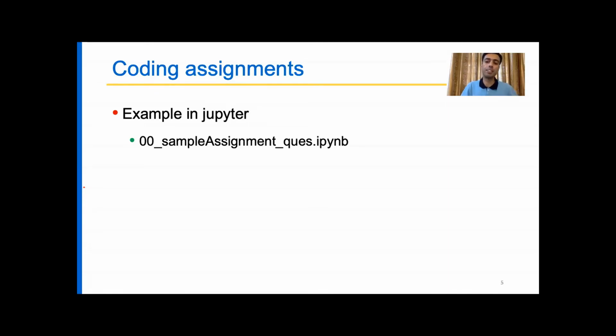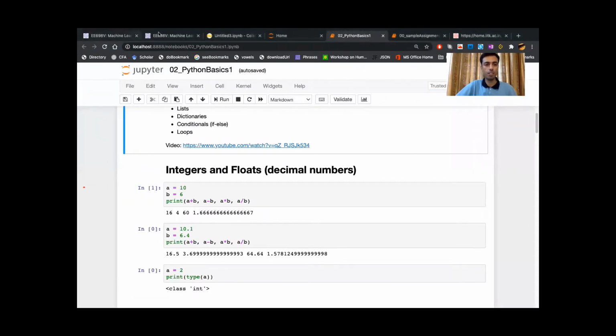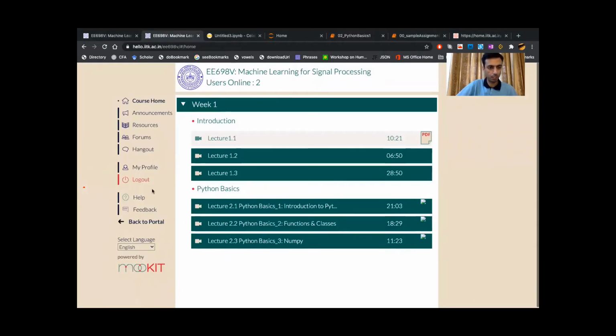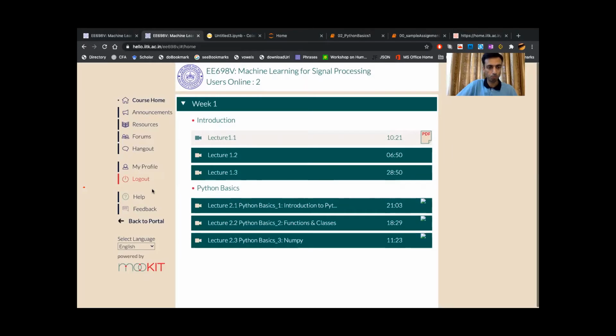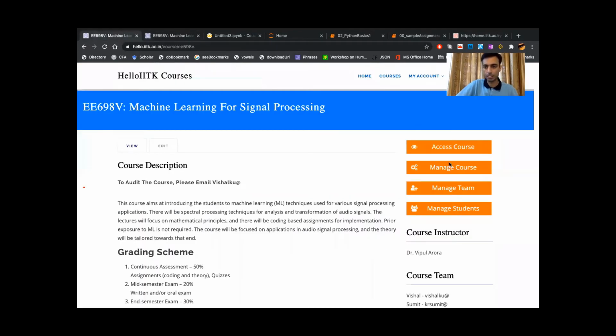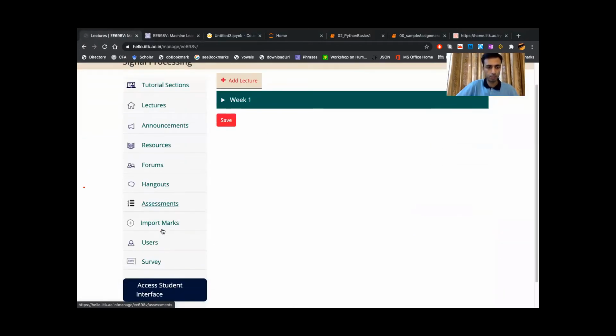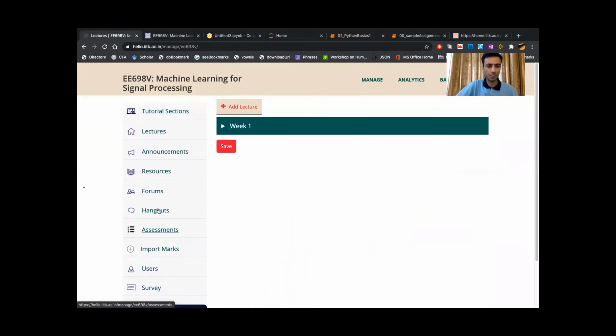How do we submit assignments? For submitting assignments, Moodle has a facility already available. Like here, if you go to assignments, it's not there yet. Manage course, Assessment. Last year we did it, so it's there. Just that once we do it, we will let you know.